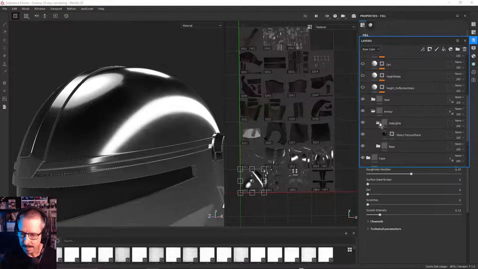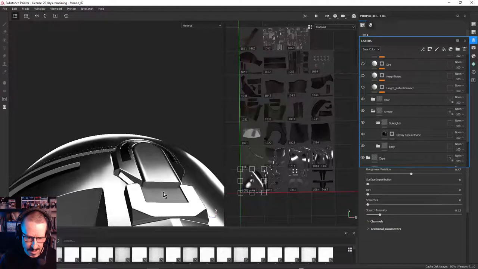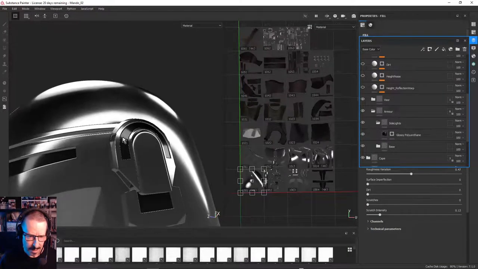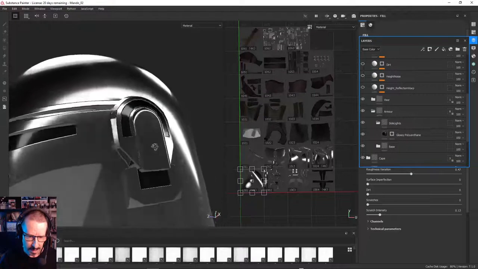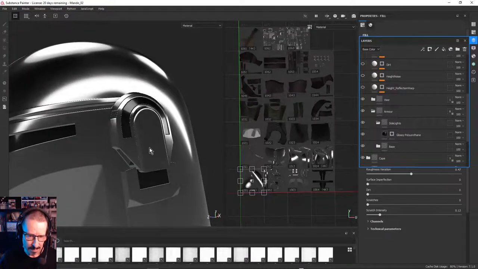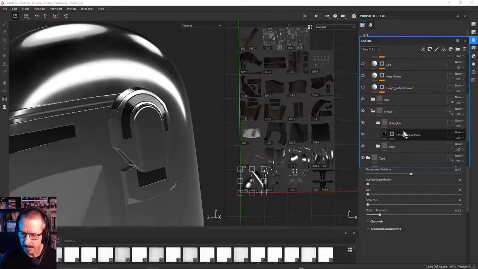I did end up putting different materials in these areas here. I looked at a few reference images. This thing here and this area here appeared to be different materials. I figure they actually light up. Not sure, but they didn't look to be chrome to me. So I just added some different materials in there.